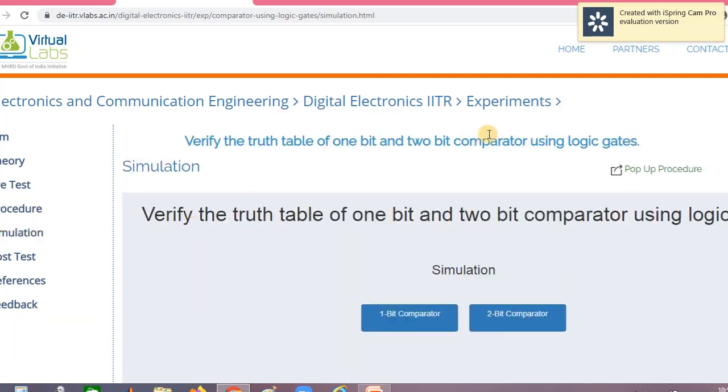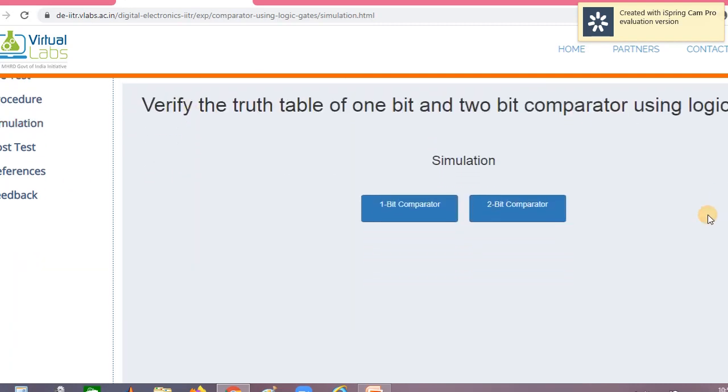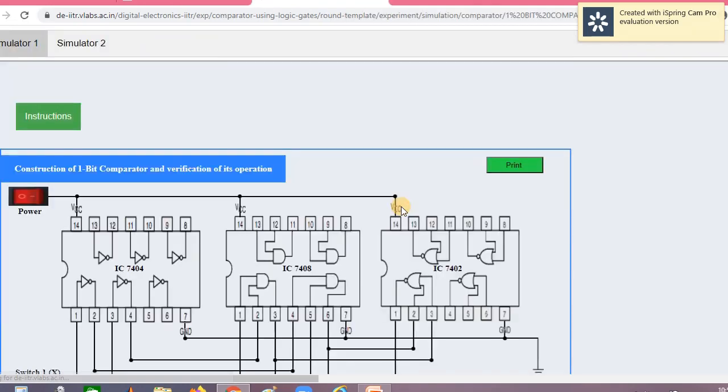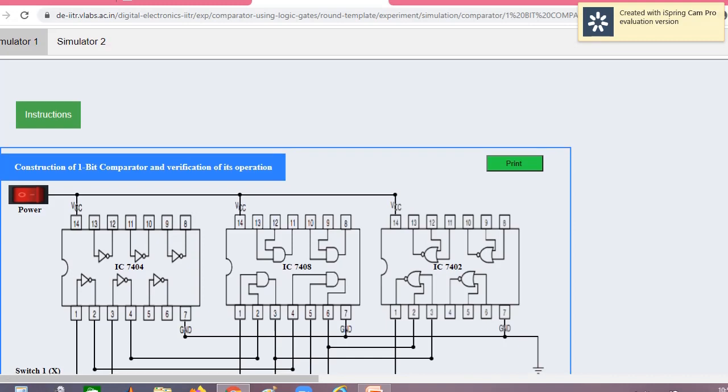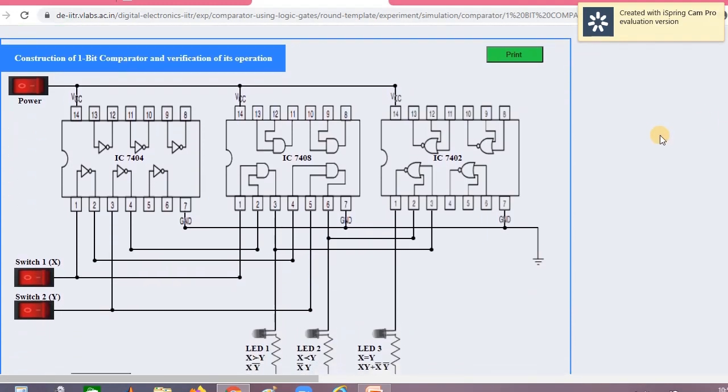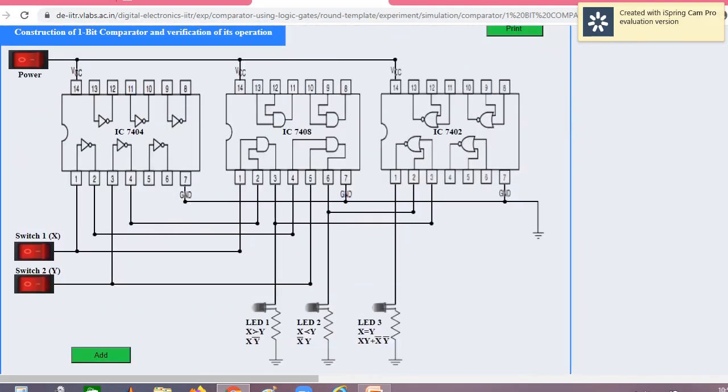If you go into the simulation, they are again showing verify the truth table of 1-bit and 2-bit comparator. Intentionally, I have said don't go by which practical is possible and which is easy. From a convenience point of view, we are implementing the 1-bit comparator now. In this diagram, 3 ICs are required: 7404 inverter, AND gate, and 7402. So, 3 different ICs.